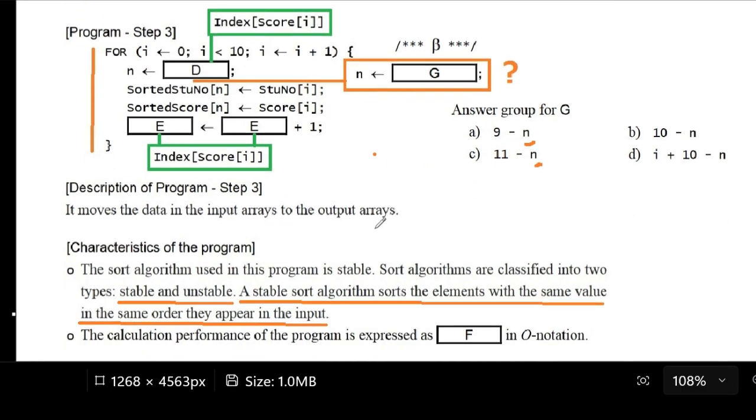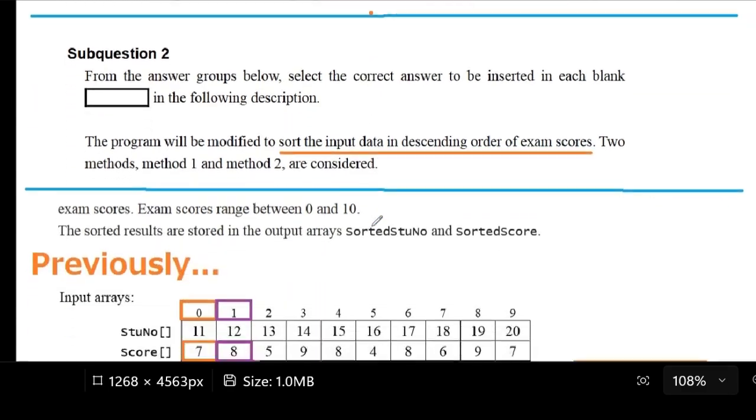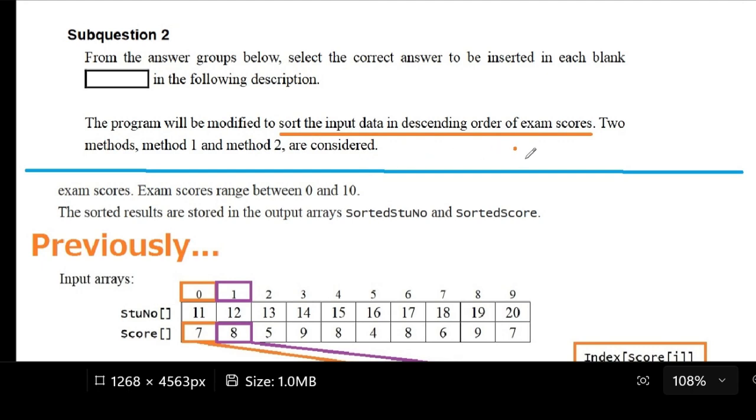Okay, now again we have to remember that in this case there's been a change in the program, and it's pretty much because we added a line of code too, and the output is supposed to be the sorted input data in descending order. The example of the input data would be the exam scores.